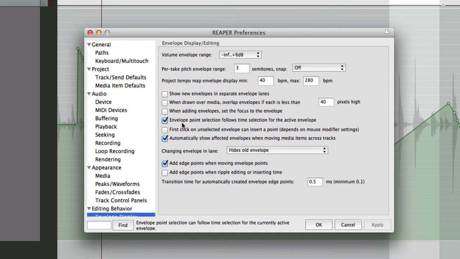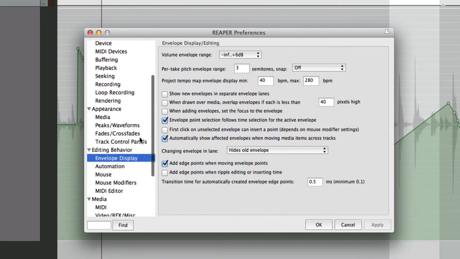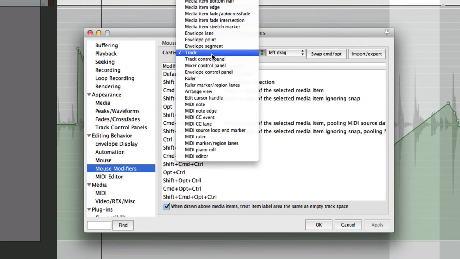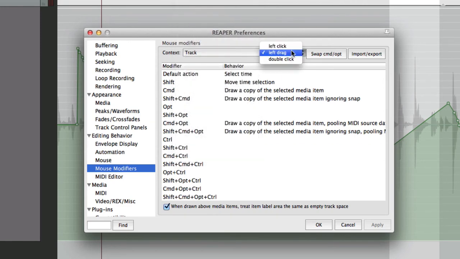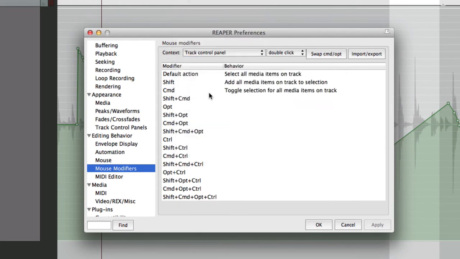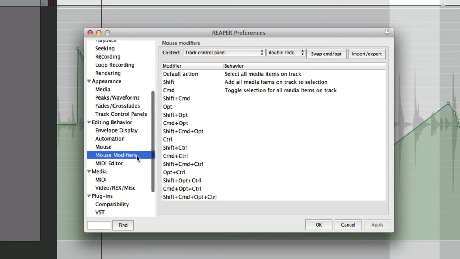And that's right here. Envelope point selection follows time selection for the active envelope. It's a good one to know. Now, if we keep scrolling down here, we have mouse modifiers. Now, mouse modifiers is a topic in itself, and I promise I'll get to that really soon, but it's a bit too extensive for this video, but definitely worth going through, as we can modify everything we do with a mouse by choosing the context, whether it's left drag, left click, double click, and how it all behaves based on the modifiers we're holding down, or where the mouse is placed in the track. But like I said, it's a bit too deep for this video, but I promise I'll get to it really soon.